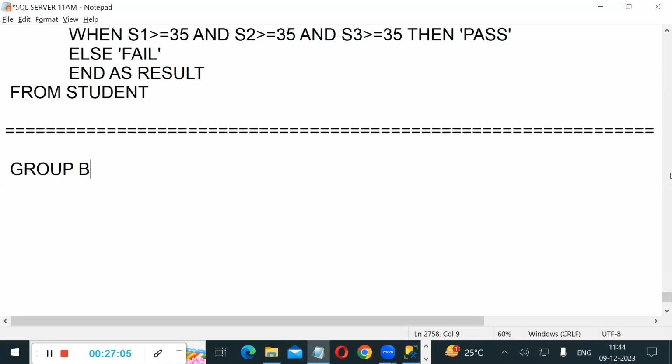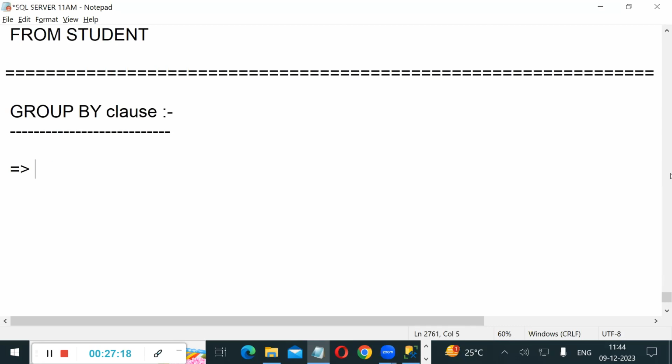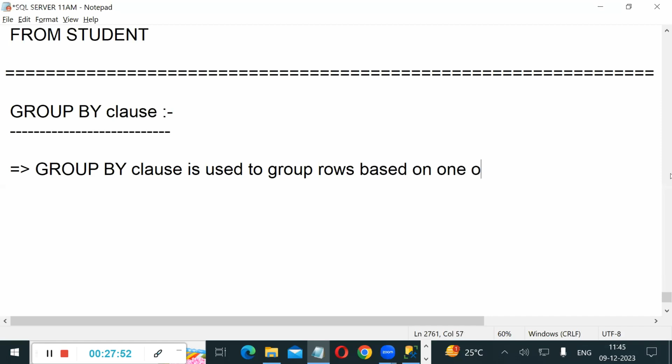But the question is how to group the records department wise. To group the records department wise, we use one clause. What is that clause? Group by clause. Group by clause is used to group rows. It is used for grouping. Group rows based on one or more columns. Grouping is based on columns.